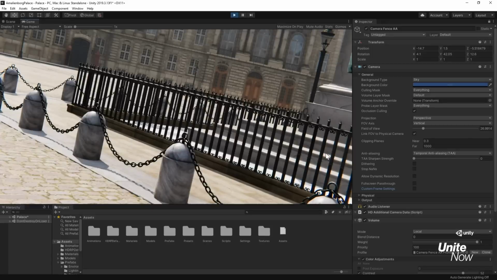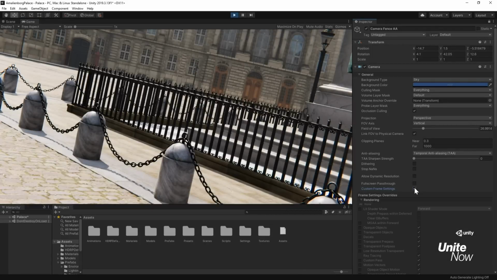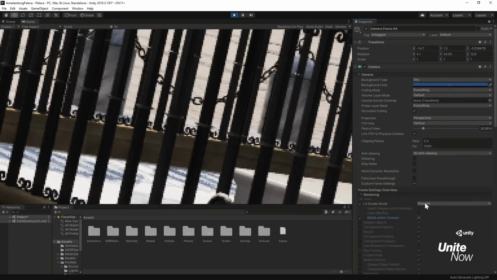With HDRP, you even get custom settings for each of your cameras and probe objects. This way, you are able to override the lit shader mode for these objects and switch between deferred and forward, as well as toggling many other rendering features. I didn't mention yet that one major drawback of deferred is the lack of support for multi-sampling anti-aliasing. If you were to select it, the MSAA within forward checkbox will be unselectable. But don't worry, this can be easily mitigated by using another type of anti-aliasing. In a minute, we will cover all types of anti-aliasing offered by HDRP.